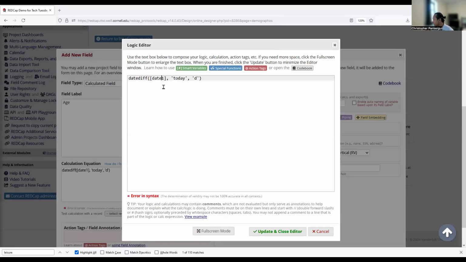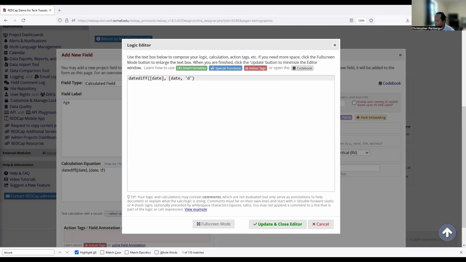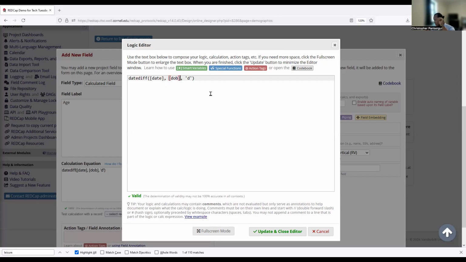But now I need to adjust this one, right? Because this one, I had a date initially, and then I also have a date of birth. So what I'm doing here is I'm piping. It's called piping. REDCap allows you to use existing fields and do something with it, such as calculation. You can also do that for branching logic. And then REDCap will tell you if it's valid.